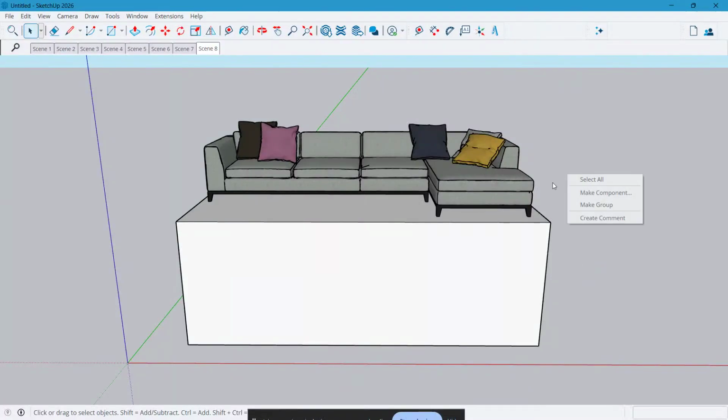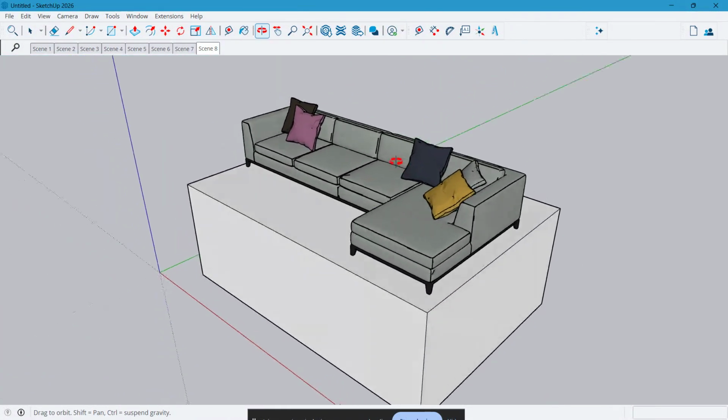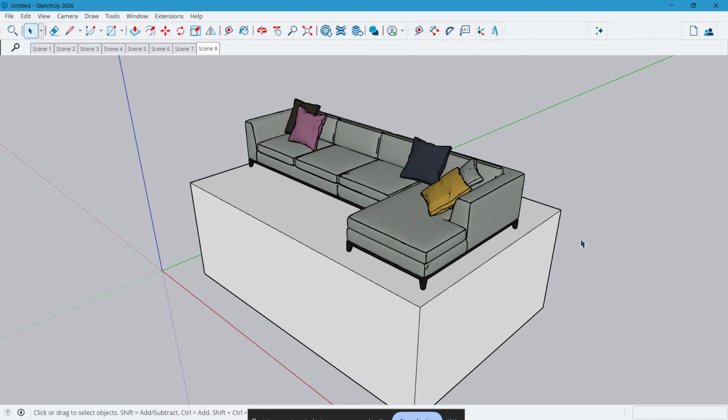If you've ever lost a SketchUp project or opened a file and realized your main model is corrupted, don't panic. There is a simple backup file that can save your work, and in this video I'll show you exactly how to recover a SketchUp file from SKB.